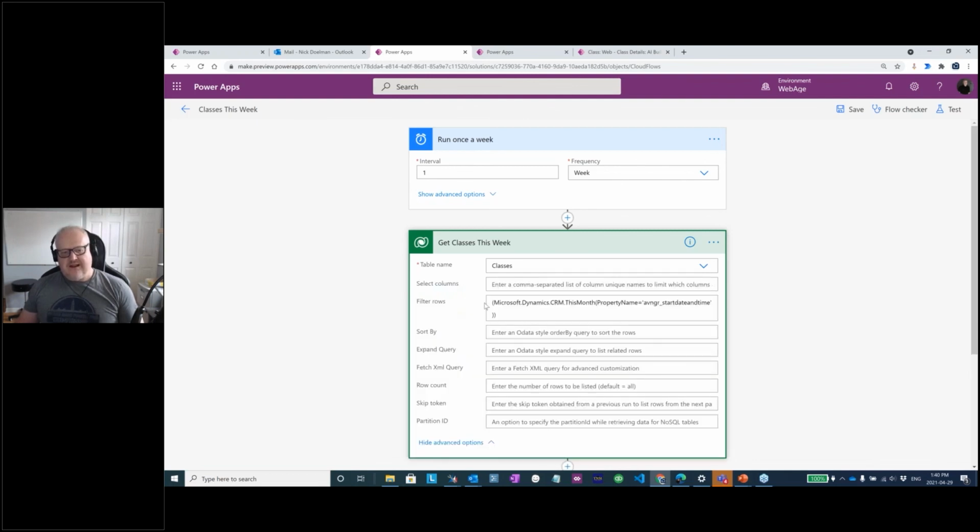And then I can put in some filtering because I don't want to necessarily get all the classes. I just want the classes that are happening this month. So I have this OData structure in here, and this looks a little bit complicated as it is, and I would never be able to remember how to type this properly. I could use the OData here, or I could use something called Fetch XML.